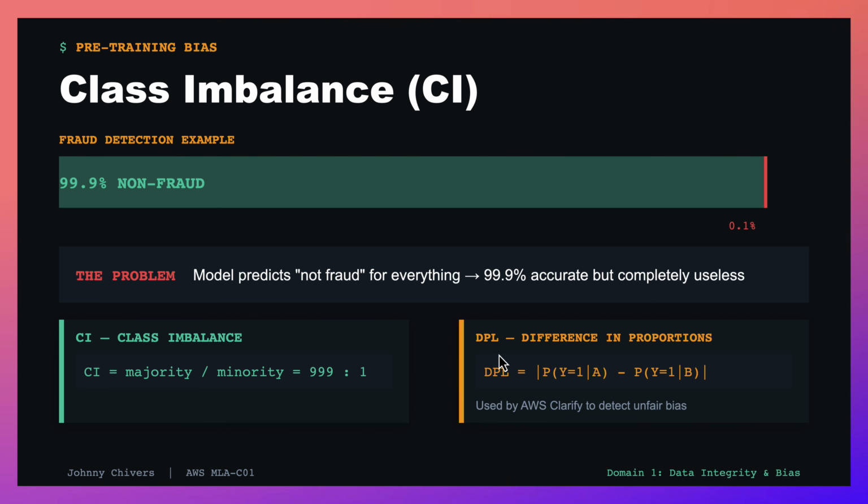The other thing that you will need to know for the exam, and this did come up on my certification and comes up in a lot of people's certifications when they sit the exam, is DPL, difference in proportions of labels, and this is used by AWS Clarify to detect unfair bias.